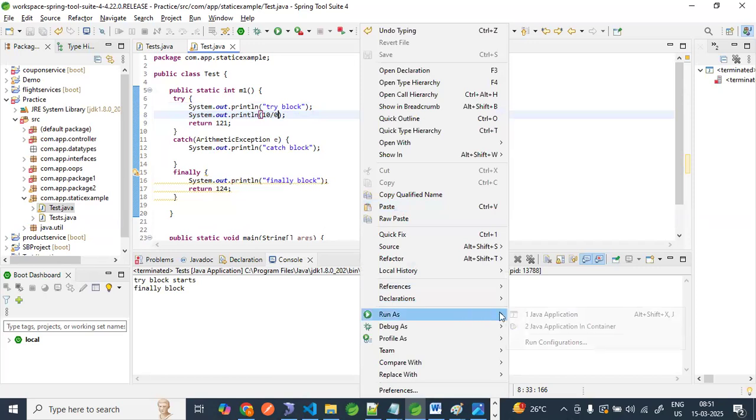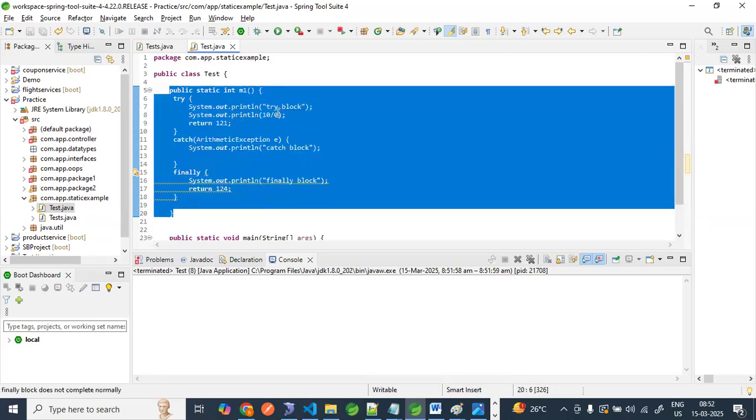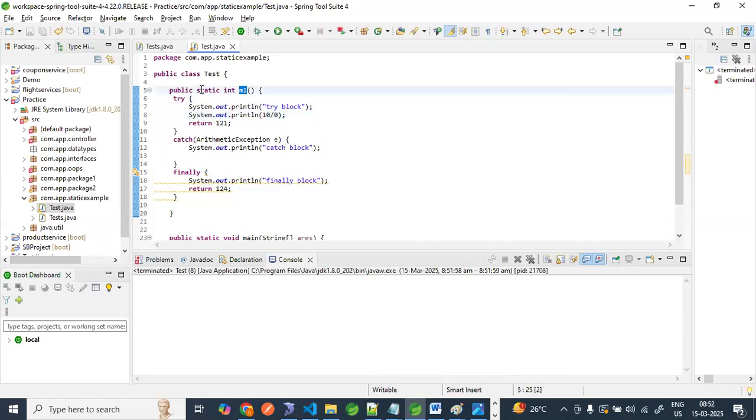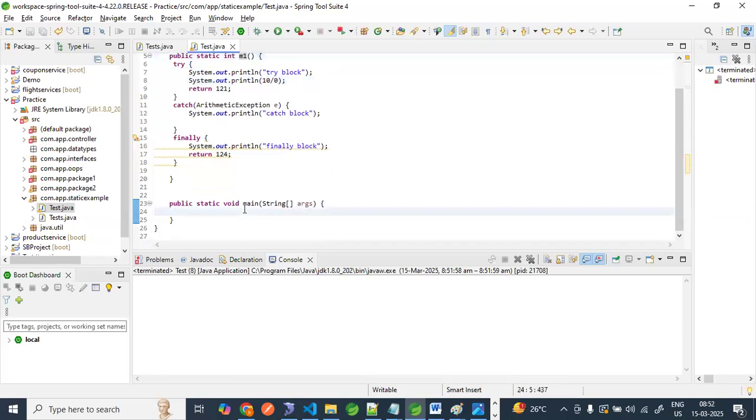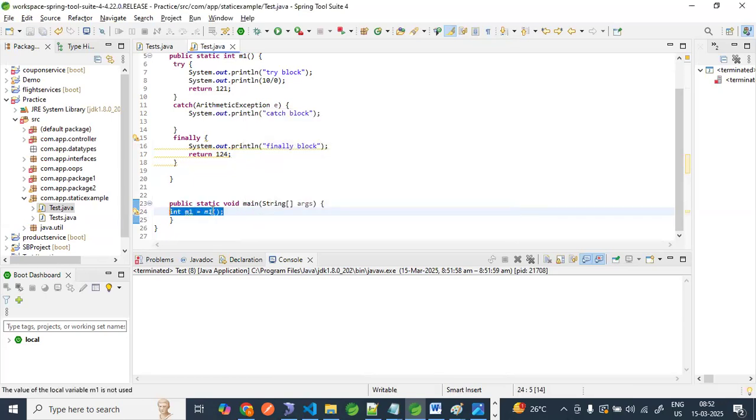Can I run this program? Oh, sorry, I did not call this method. So how will it print? I need to call this method. This is just a static method, so I can call it from the main method like this, right? And I need to print this output also. It is not going to print this number because this is not a sysout statement. So the result should be pasted like this.